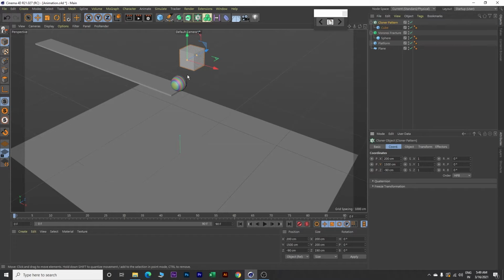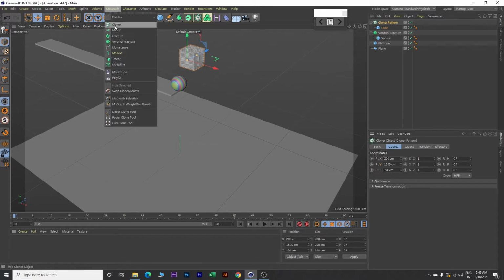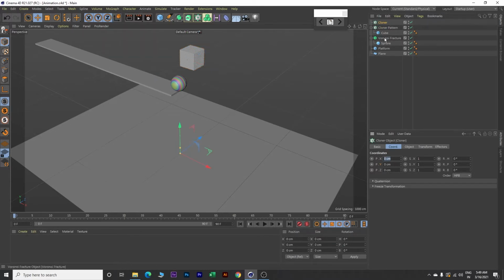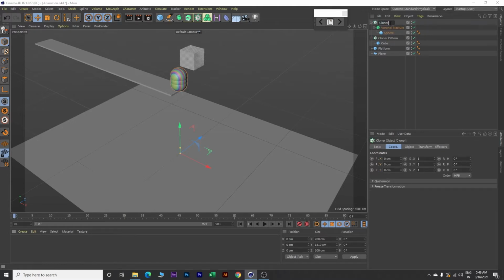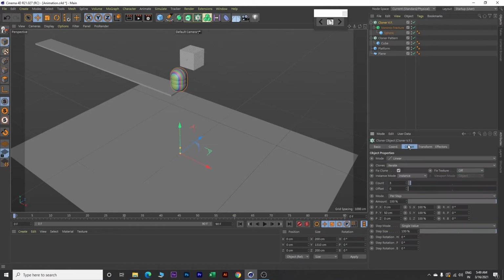Perfect. This looks good. Next, go to MoGraph and bring in a cloner and make this Voronoi fracture child of this cloner and rename this cloner to cloner Voronoi fracture VF. Perfect. Now click on this cloner, go to object and increase the count to 4 and change this y value to 0 and change this x value to minus 600. So this is how our cloner looks. We now have 4 spheres, 1, 2, 3 and 4.